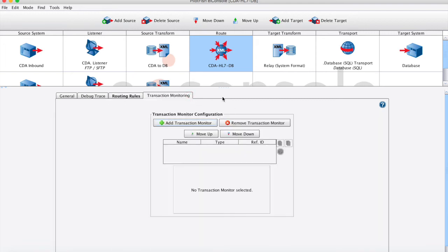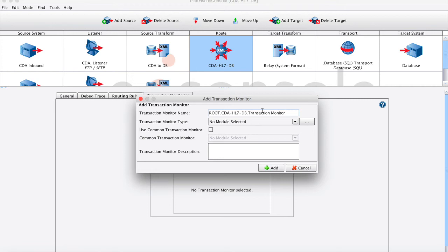Within this module, I can also set up transaction monitors. What happens in the event of an error? We have out-of-the-box different monitor types such as email alerts if something were to happen. We can also use this error route trigger, which will trigger another workflow or another interface, if you will, defined by what you want to happen in the event of that error.